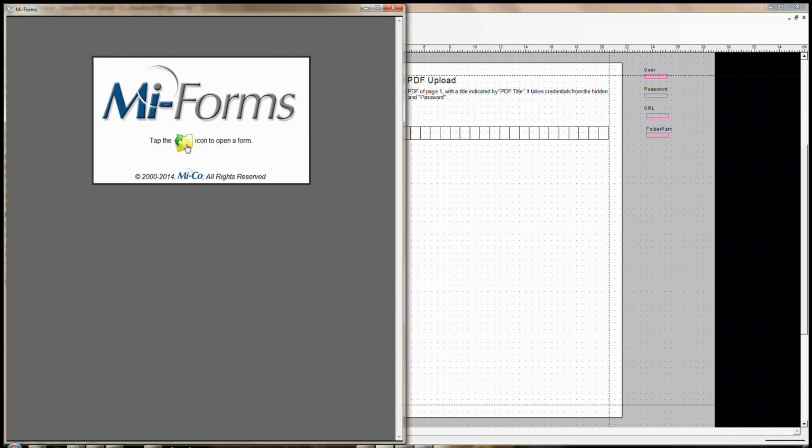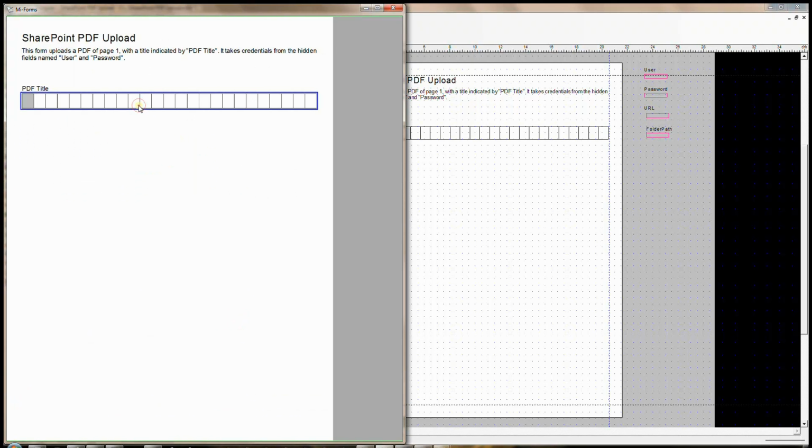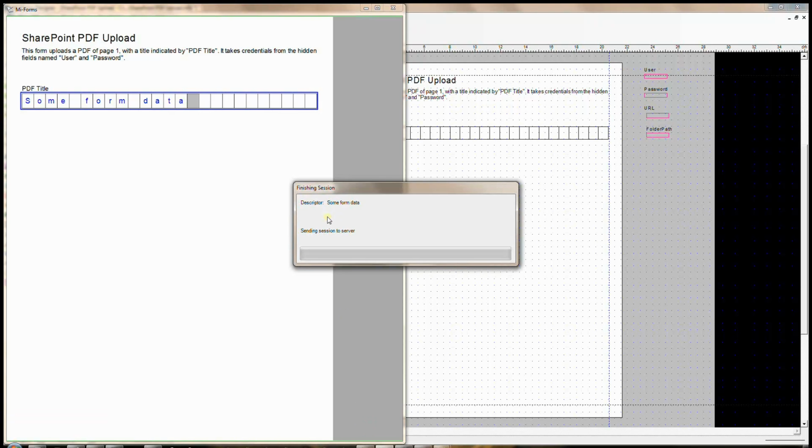First of all, I'm opening my Windows client. This can also be done from an iPad or Android client of ours as well. Go ahead and open that, enter some data here, and then I'm going to go ahead and finish this. This will upload to the MyForm server.